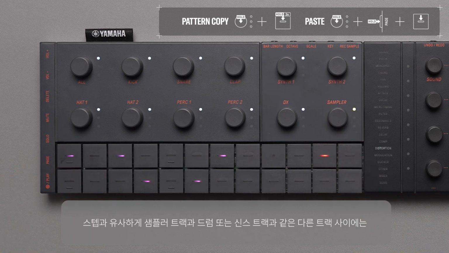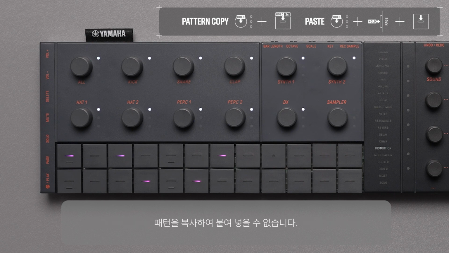Similar to steps, note that we cannot copy and paste patterns between the sampler track and other tracks, such as drum or synth tracks.